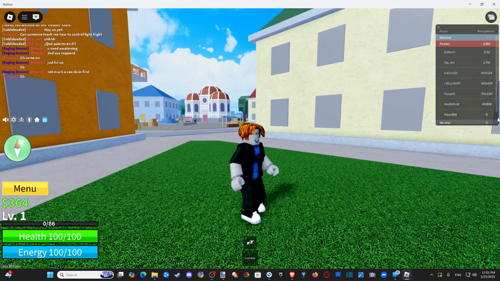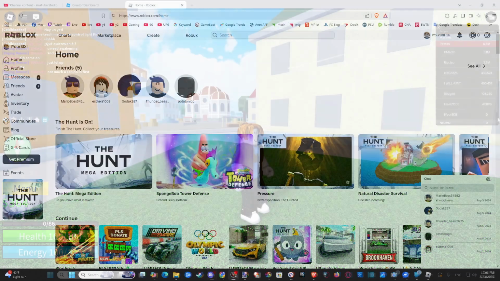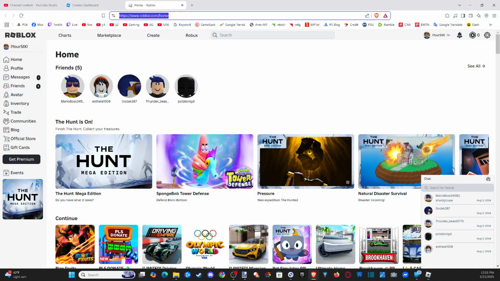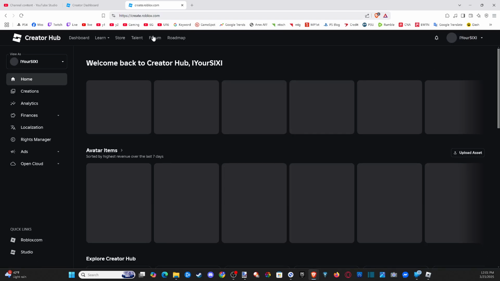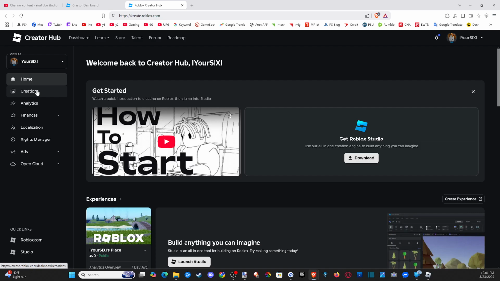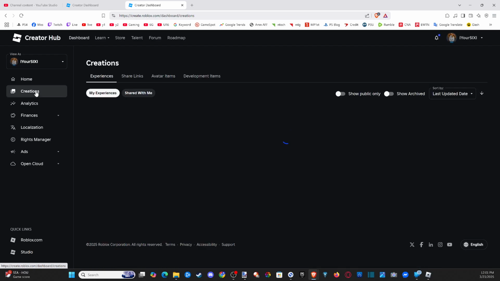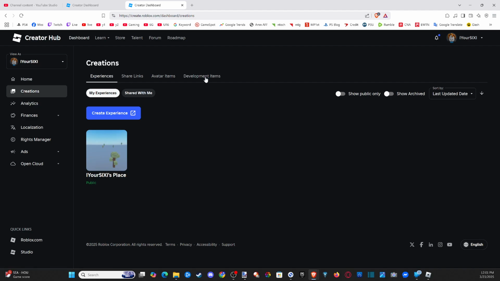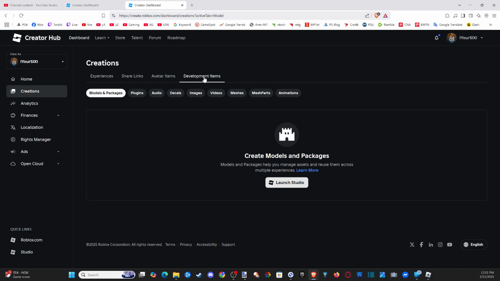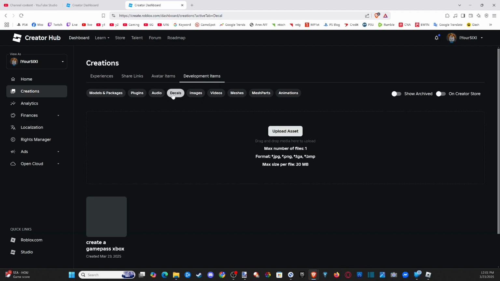So let's go on over to a web browser and open it up and type in roblox.com and launch this through the internet browser. So once we're on here, we want to go to where it says create on top and select this. Then we want to go to creations on the left. Then under here, we want to go to development items. Select it right here. Then go to decals.